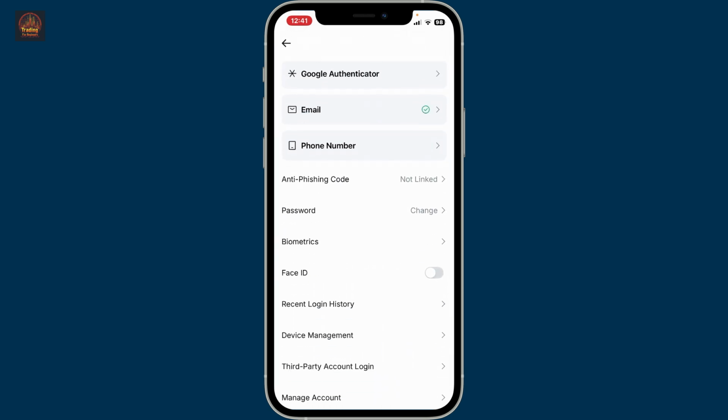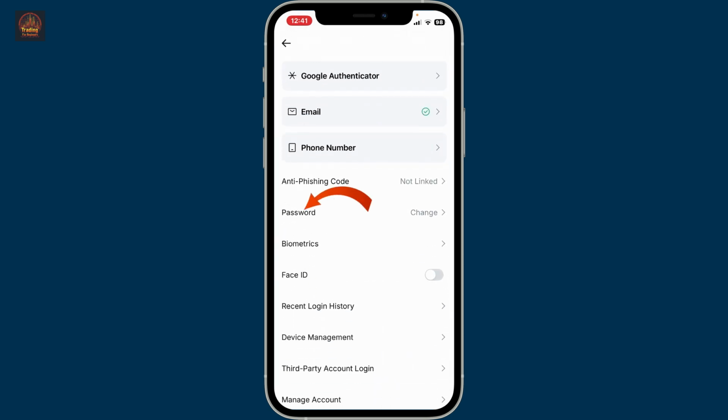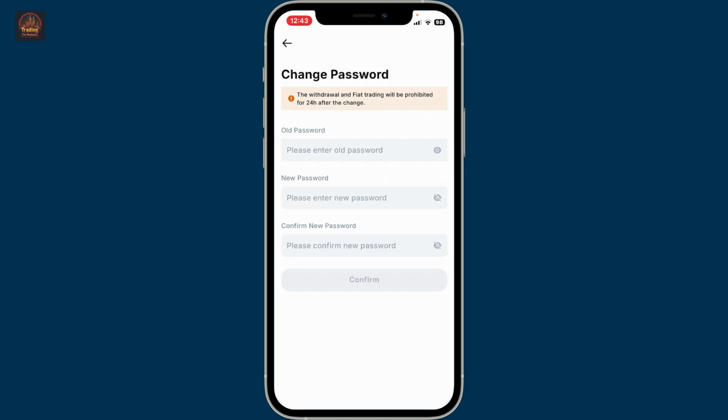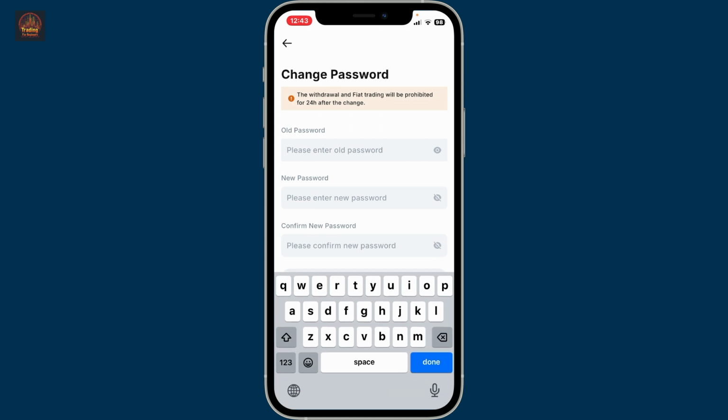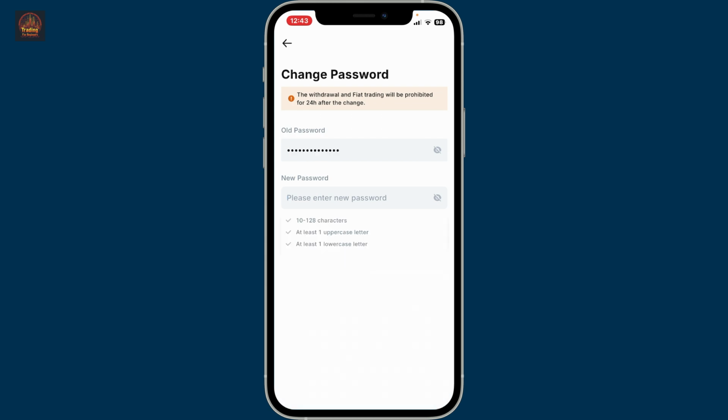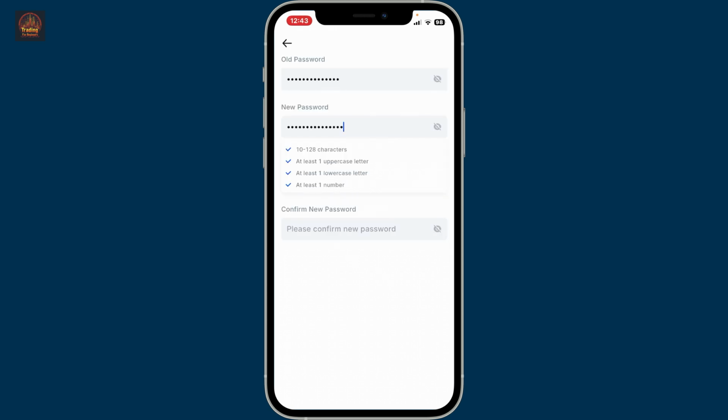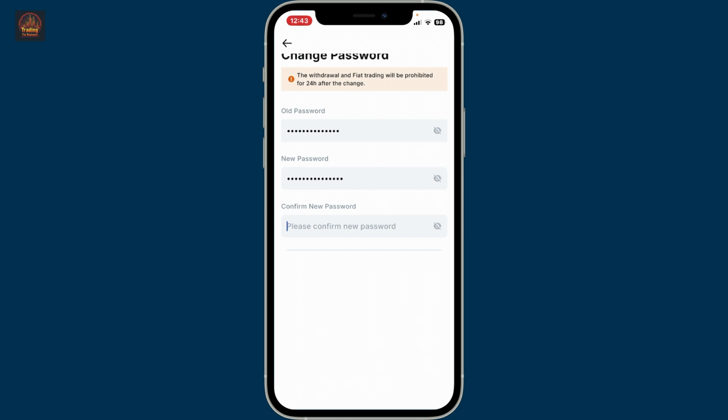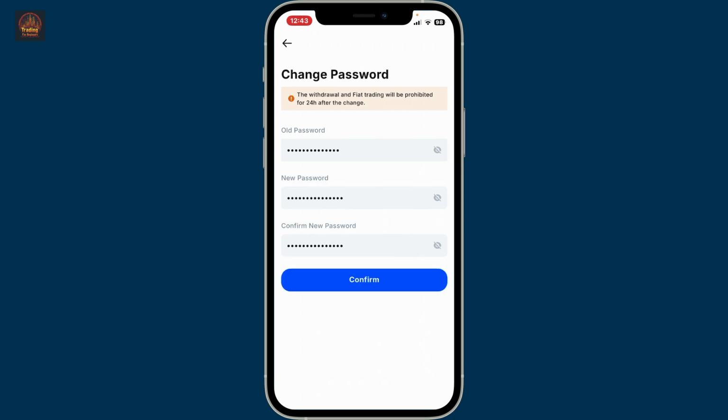Under Security, scroll down and tap on Password. Now, on the next page, go ahead and enter your current or the old password in the first field. Make sure you type in your MEXC account's password correctly and head over to the next field and enter the new password you want to change to. Now, enter the new password once again in the next field and finally click on Confirm.